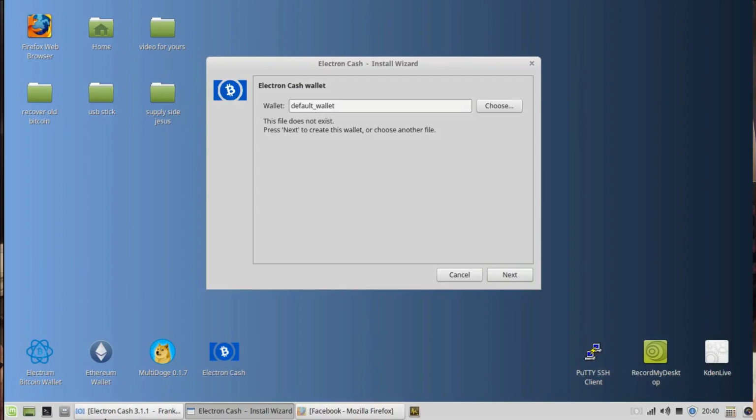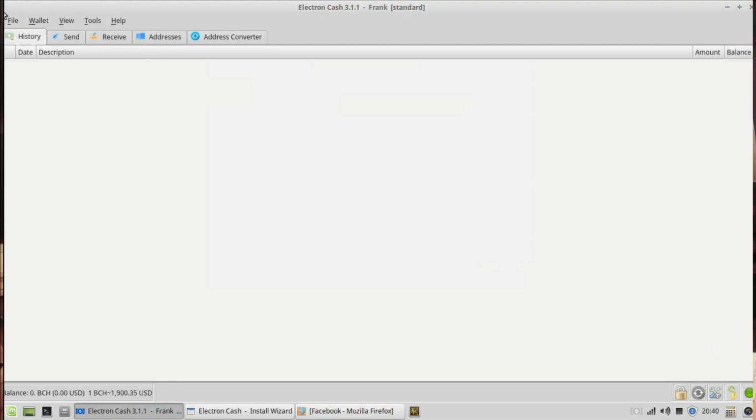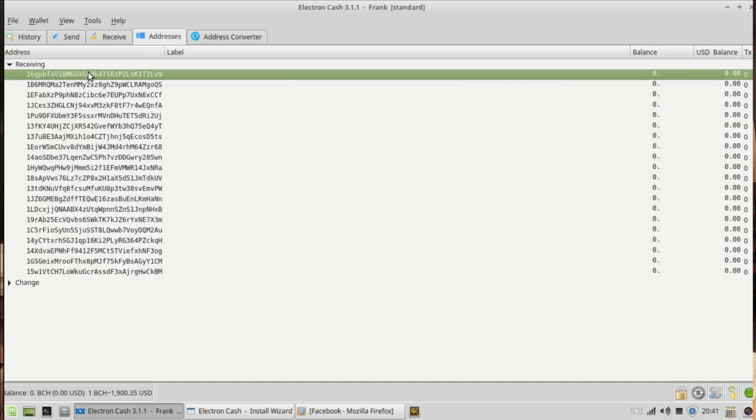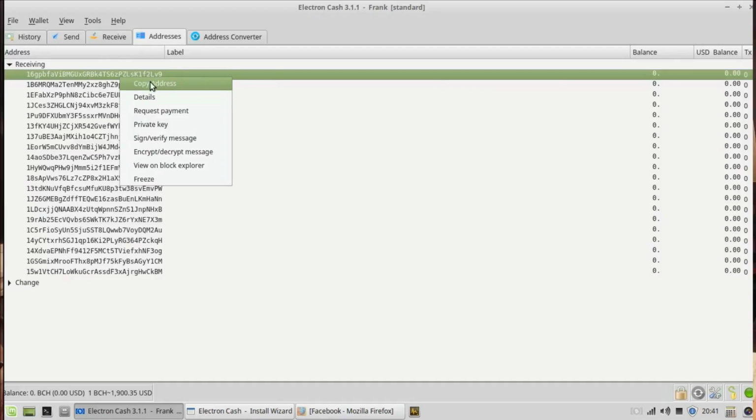All right, so we've created a wallet for Franky. It's already open up on the Electron Cash. Go to addresses. The seed that we created has created a whole bunch of addresses. Just pick the top one, and then right click and copy address. And then you go to Facebook.